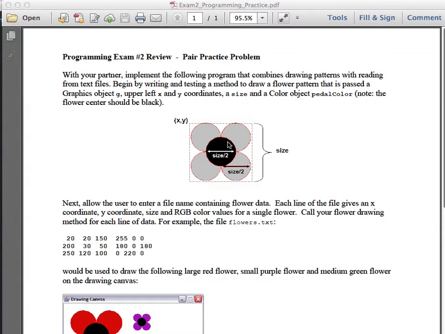And then we'll draw the center, which will be black. So those are the parameters that we're going to pass. And to draw this flower, we just draw the 4 petals. We'll notice this one on the left is size over 2 by size over 2, width and height, and its x, y coordinates are the same as the entire flower.